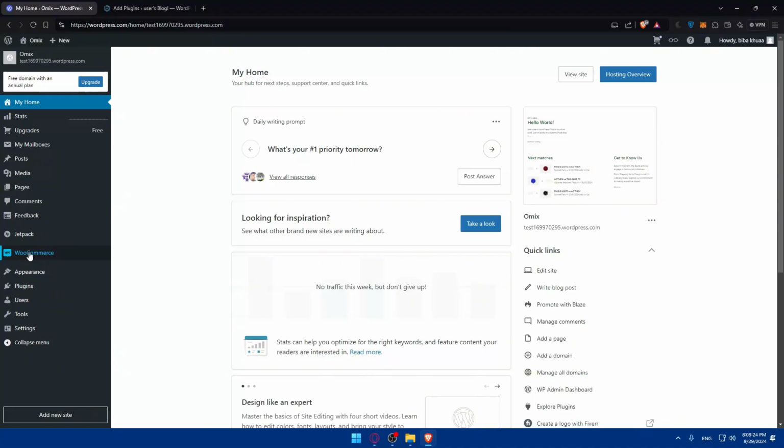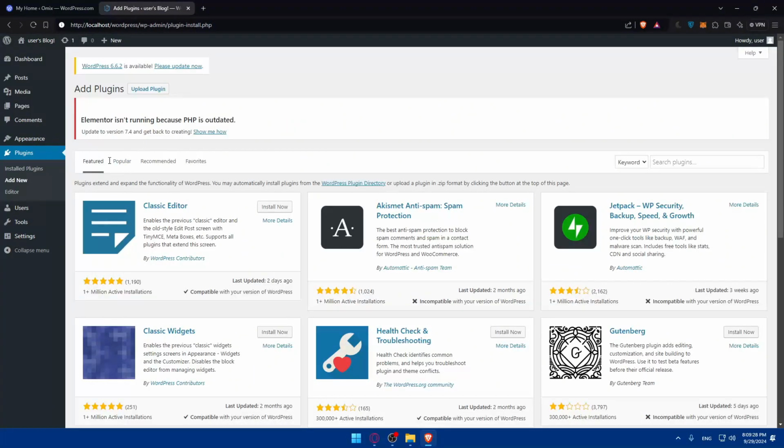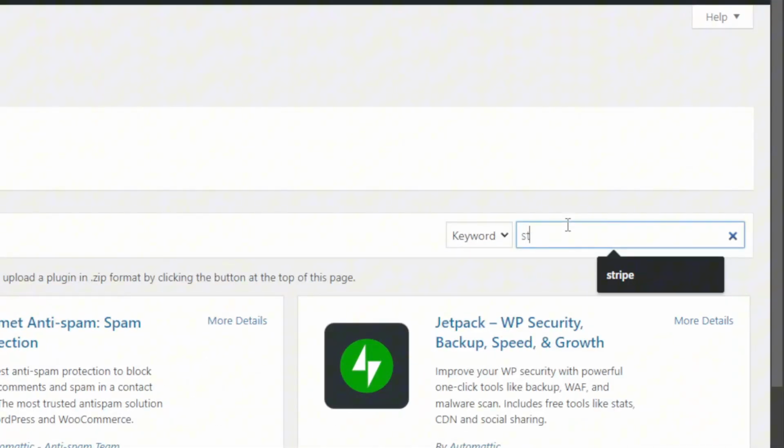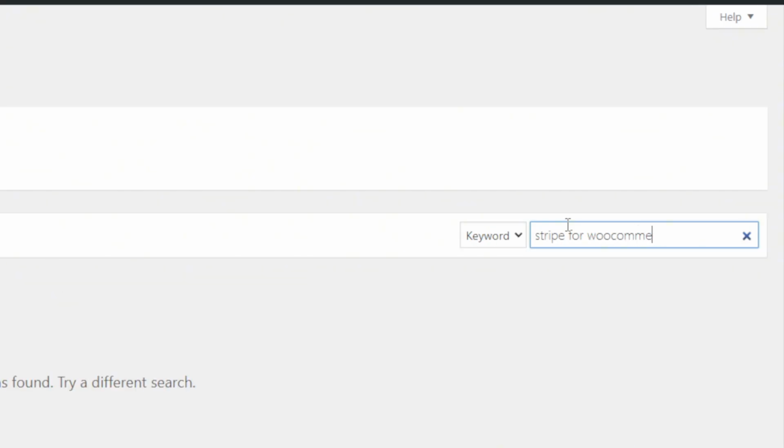You'll find those 4 options. But to enable any other option, you'll need to add a plugin for that. So let's just say Stripe as an example. We can go to the search plugin again and just type Stripe for WooCommerce.